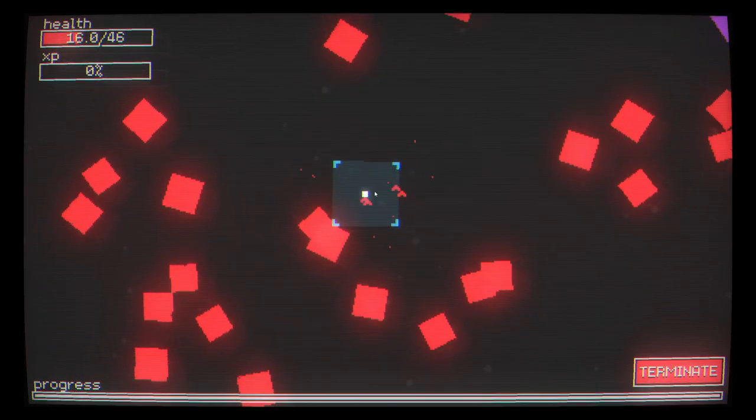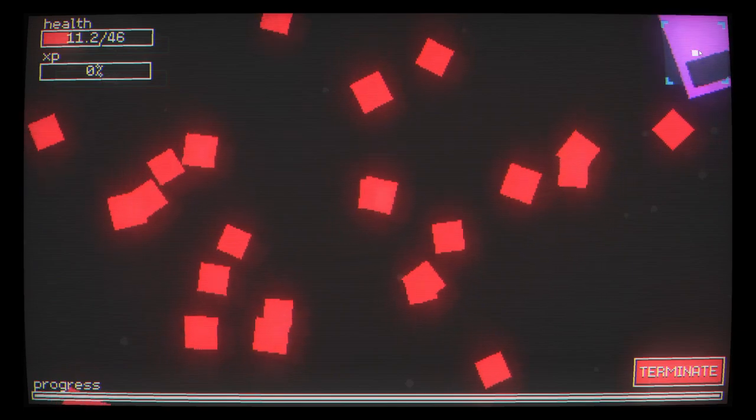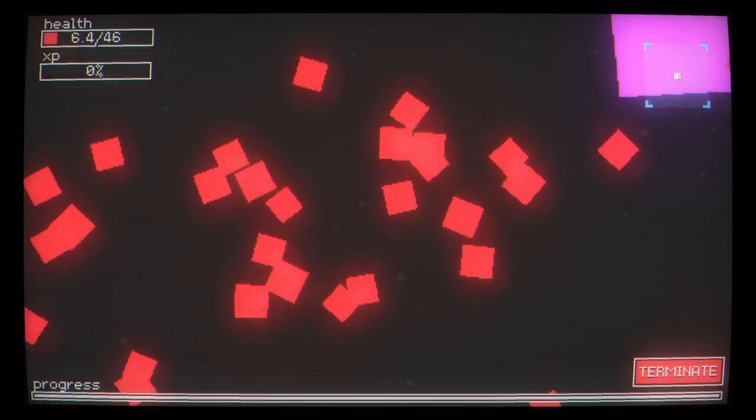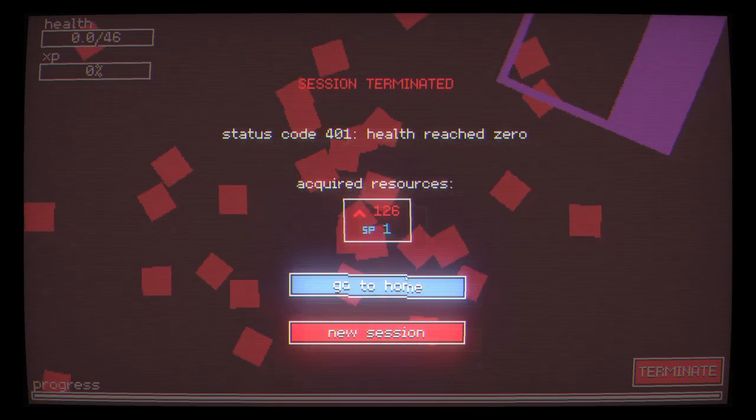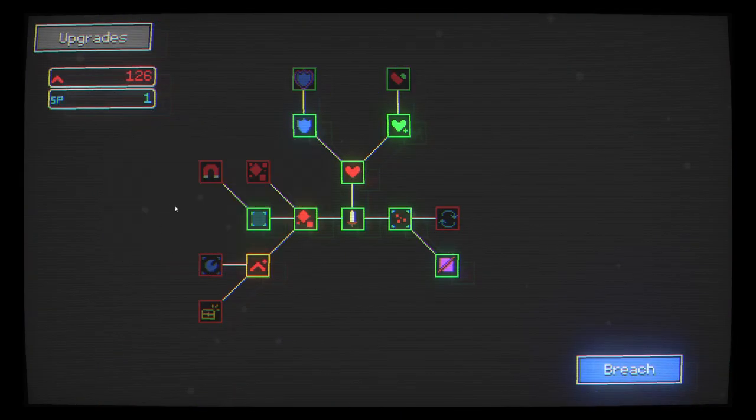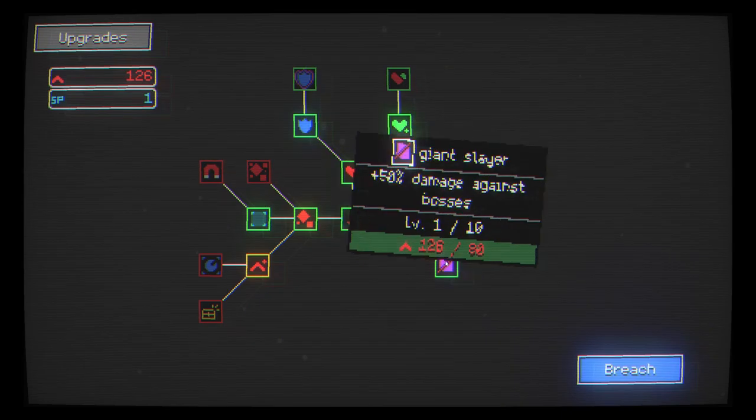Level up. Chip away at this dude. Now I'm gonna die. Yeah, okay. Get another SP though, so we can spend that on this, I believe.